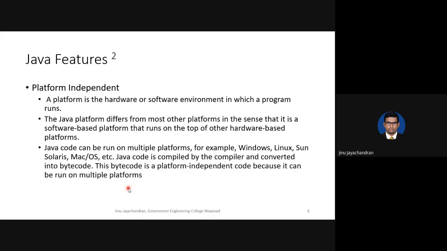So the most important feature of Java is platform independence, which means that regardless of what hardware you are using, regardless of what software environment you have, the program still works.